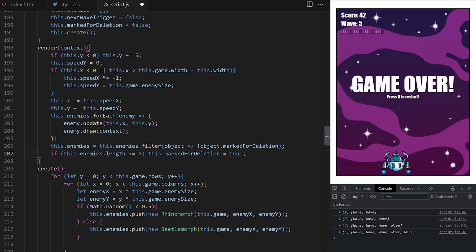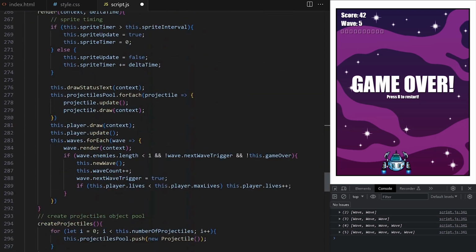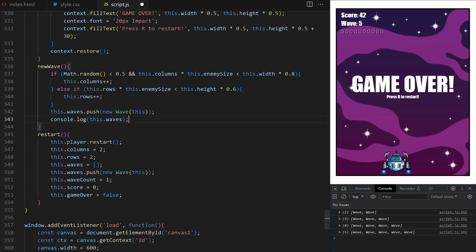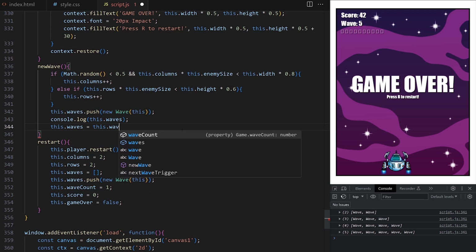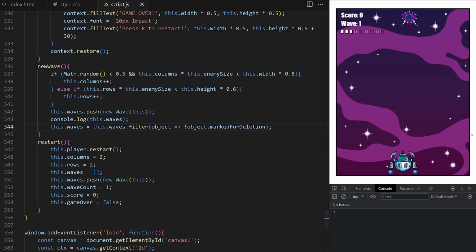So when this wave object has enemies array that contains 0 enemies, it means we defeated all of them and the new wave was created. We want to delete this old wave. Down here, where we create a new wave, we will filter out old waves every time we add a new wave to the game. We check this.waves array and we filter it. Only those elements that have marked for deletion property set to false are allowed to stay in this.waves array. If they have marked for deletion set to true, they will be removed.